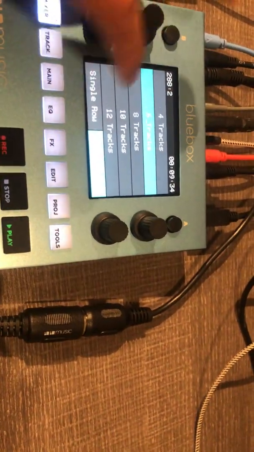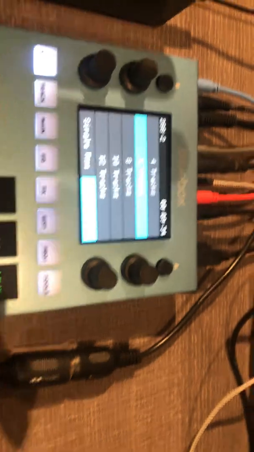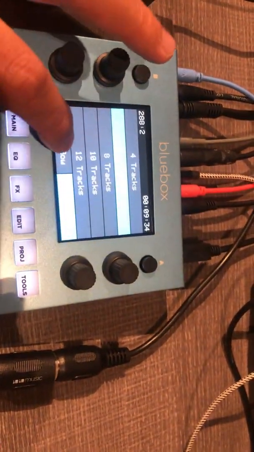I don't know why anybody likes the double row. This is my bias, I think it's terrible to look at. I go to single row.